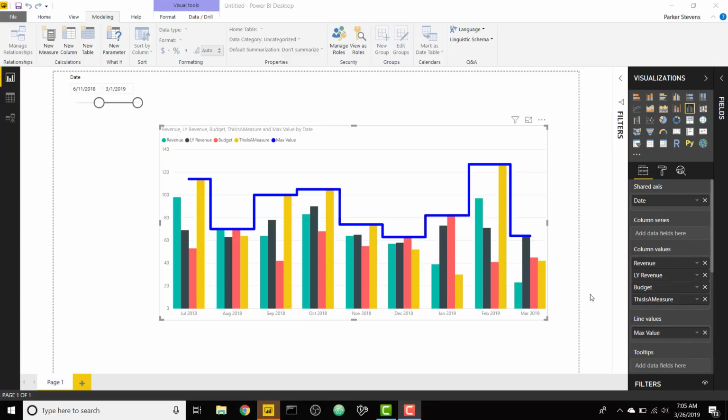I have a really fun video today showing you how to take the maximum value of multiple columns or measures. This is really easy to set up, but can be a little bit tricky if you don't know the methodology. So let's go ahead and dive right into it.